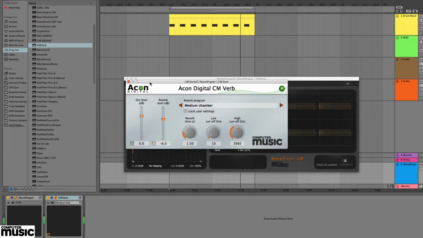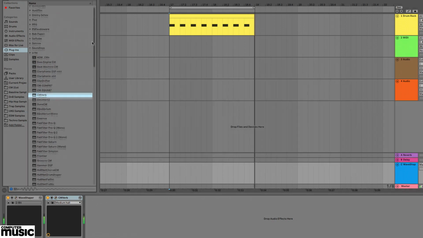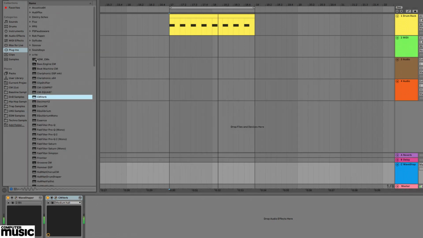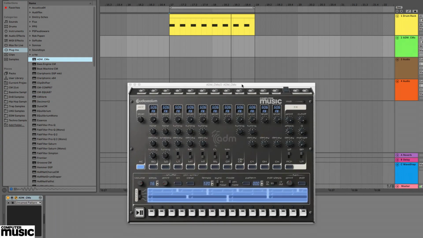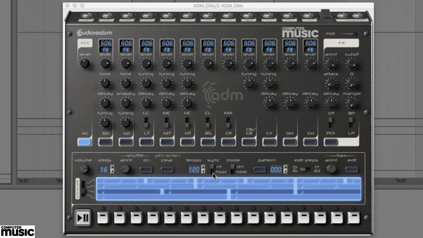Now, let's turn our attention to adding some percussion into the mix, courtesy of Audio Realism's ADM CM's excellent emulated TR606 drum kit. Load ADM CM onto a fresh channel, then switch the sync mode to host so that ADM CM's playback is triggered by our DAW.